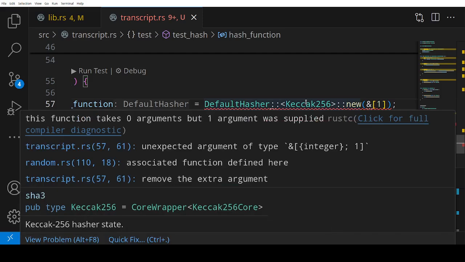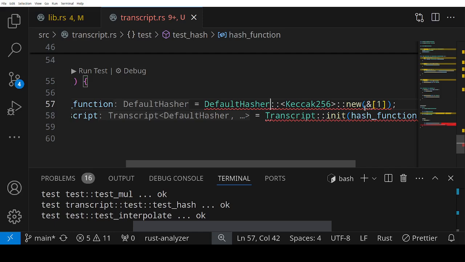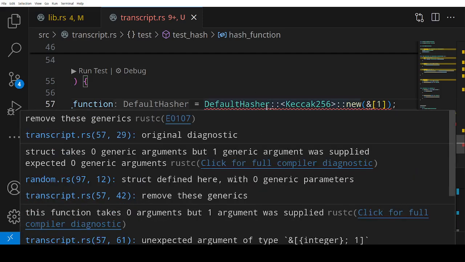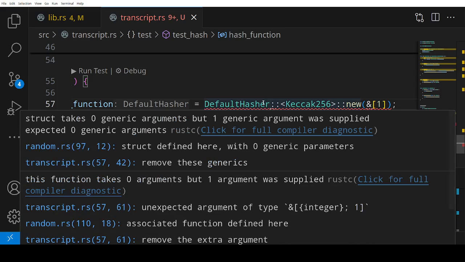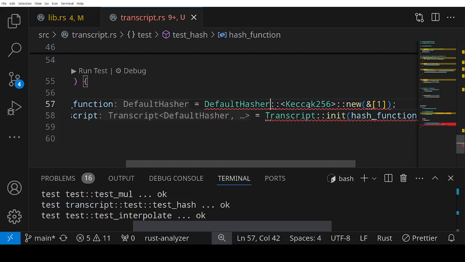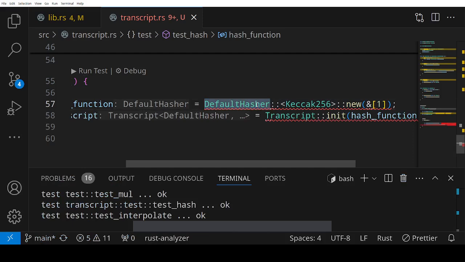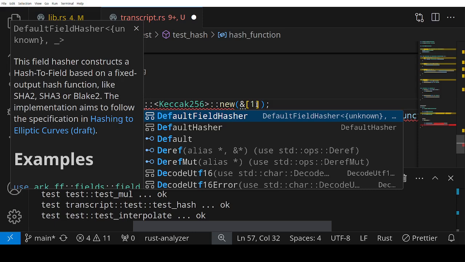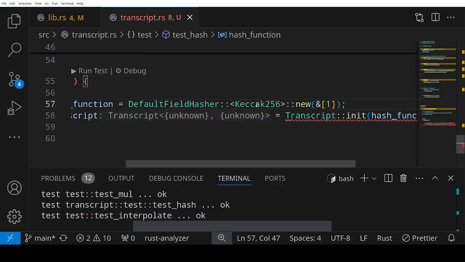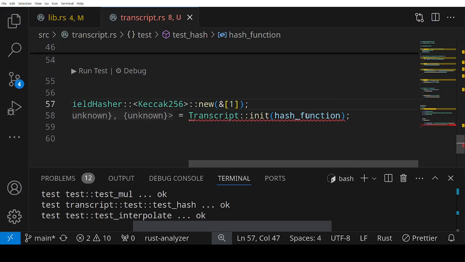So we can now pick a particular implementation, say Keccak 256, to use on it. It's just a generic implementation of a hasher. So we're now specifying Keccak 256 for it to use.